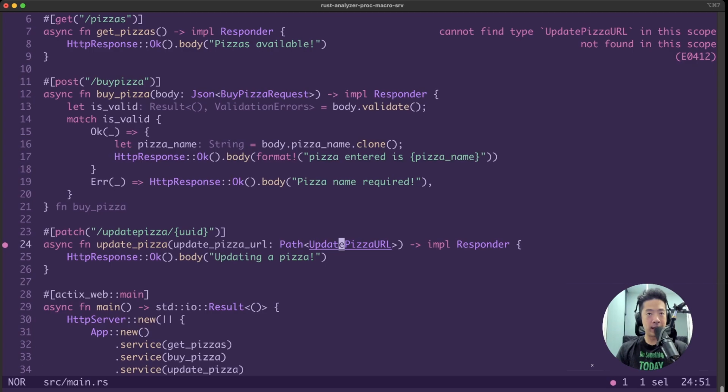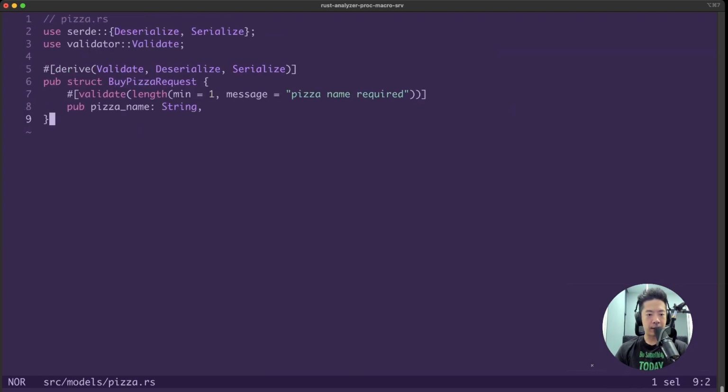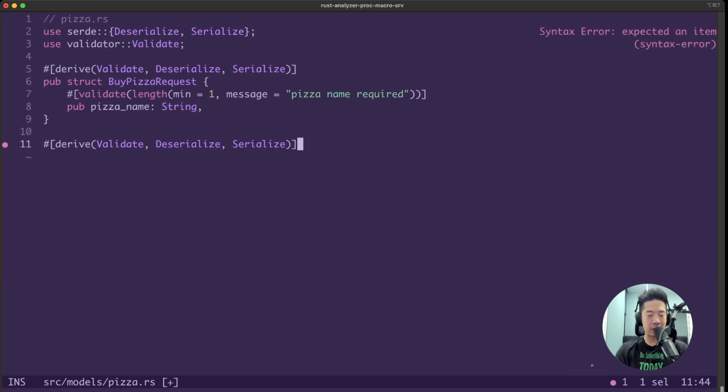So to do that, let's go back to our pizza.rs in our model file. And once again, same thing, we're going to use Validate, Deserialize, and Serialize, because we want to do serialization and we want to leverage the validator crate. So this will be UpdatePizzaURL, and we'll just have a UUID in it. All right.